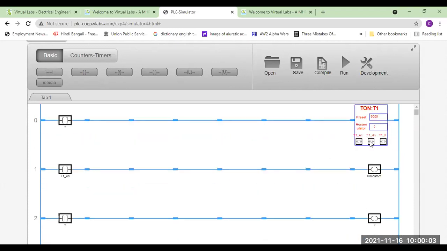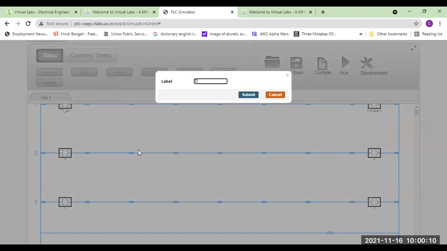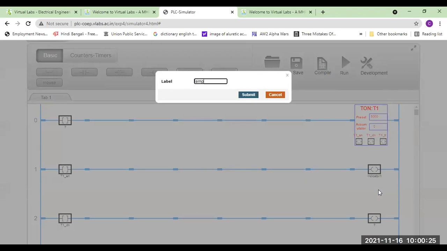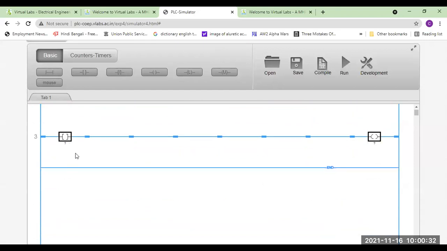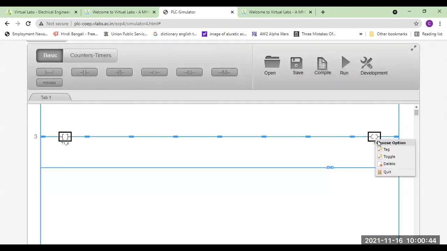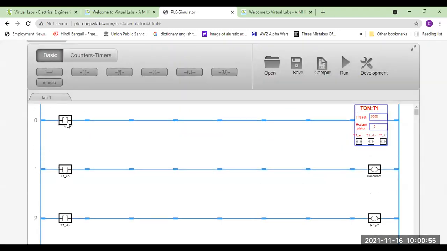Okay, so I want to show you one by one. First, T1 DN bit, this T1 underscore small letter DN bit. Now I am giving the name of this one lamp 2. First one is indicator 1, then lamp 2, and this is timer TT, T1 TT tag. This is T1 underscore TT. So this bit is enabled, and now I am giving it bulb 3. I am giving different names so that you can distinguish.